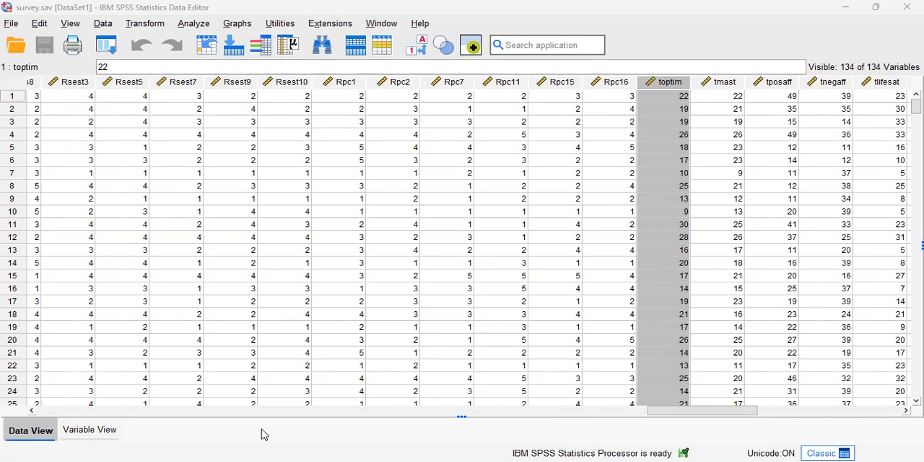And as our kurtosis and our skewness indicated earlier, there is a little bit off. You'll also see that there's nothing past 30 as far as the total optimism, and up here are our mean, our standard deviation, and our N. So the next thing we want to do is go back to graphs and chart builder.